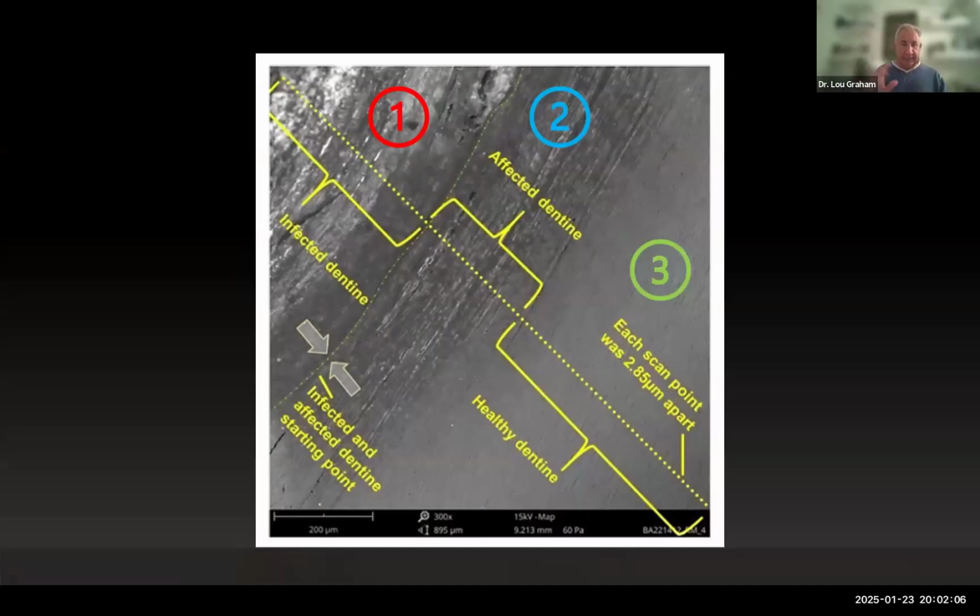So if you look at dentin in a cross section, the 1 in red shows infected dentin, 2 in blue shows the next surface would be the affected dentin, and 3 in green would be the healthy dentin. And so the question is when you apply SDF onto the infected dentin, how deep does it permeate through? And that's what we're going to talk about.